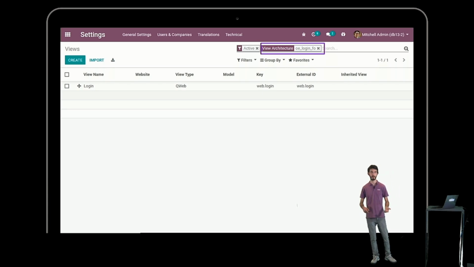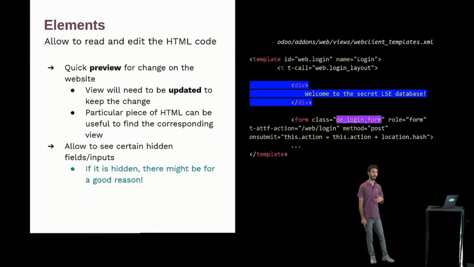So let's keep in mind this oe_login_form, and we will go into debug, settings, technical views. You need to be in debug mode in order to have access to all these views. I will type into the search bar oe_login_form, and I will be sure to use the view architecture. After that, we can see that I have my login view, and as this HTML part oe_login_form is only used on the login view, I have direct access to it. So I select this view and I will modify the code.